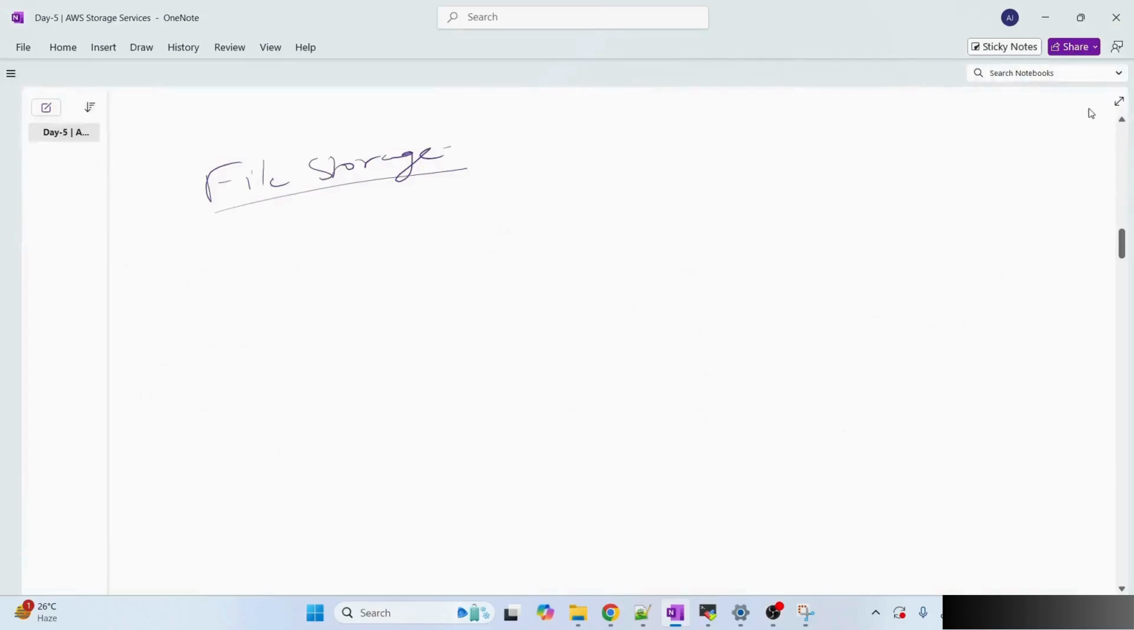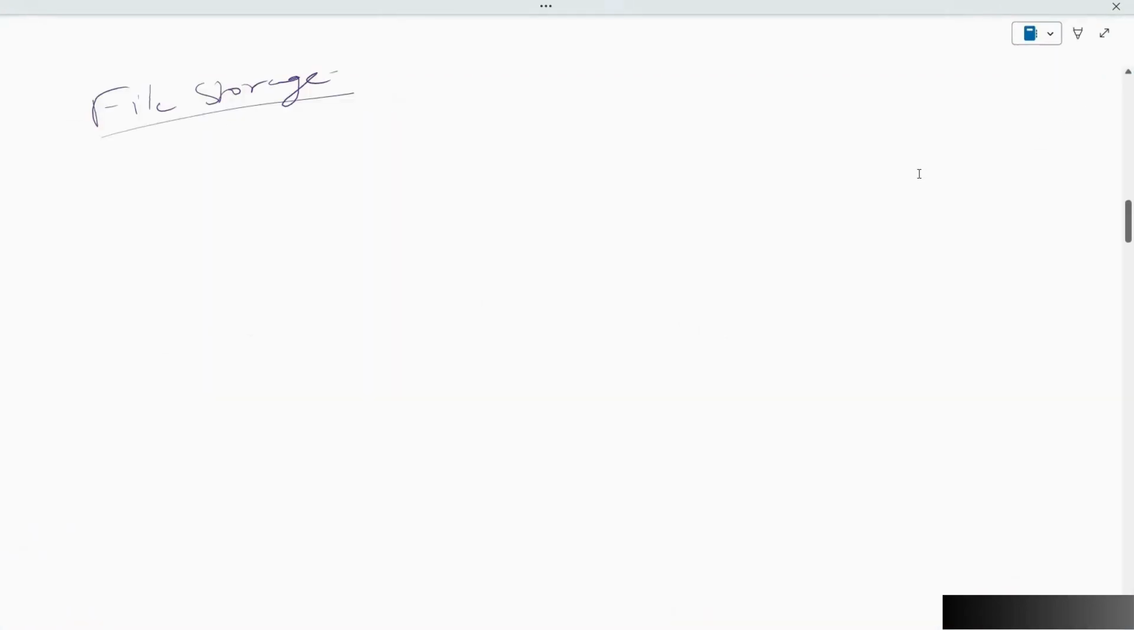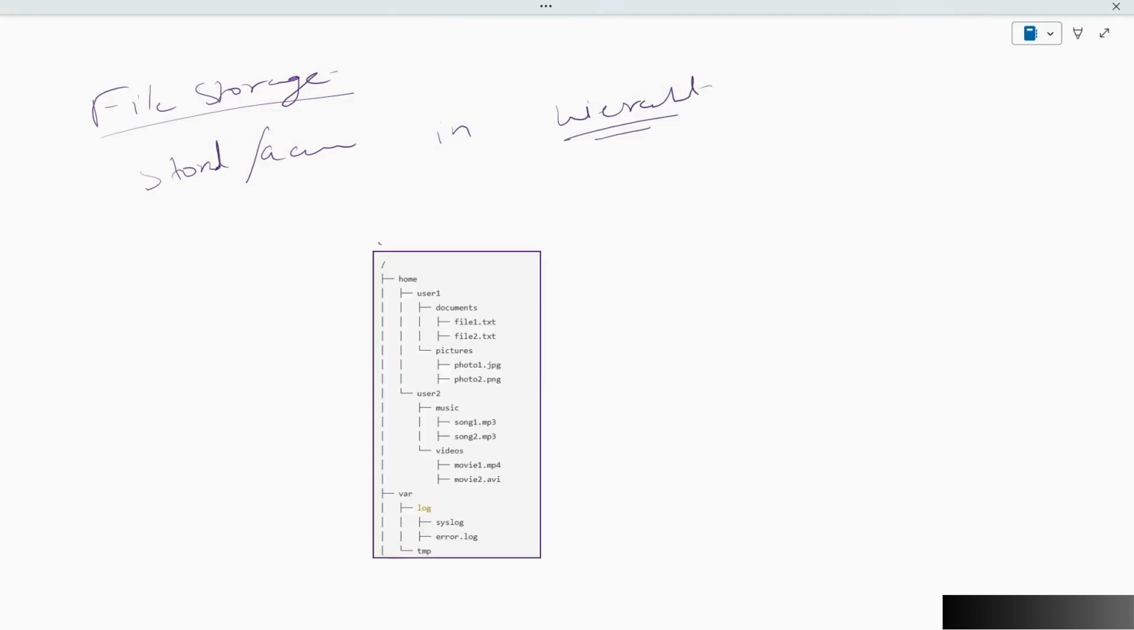So team, now let's talk about file storage. Data that is going to be stored in file storage is stored and accessed in a hierarchical structure. When I say hierarchical structure, what do I mean by that? This structure that you can see is a kind of hierarchical structure that we have in a traditional file system. In the same way, data is going to be stored in file storage based services.